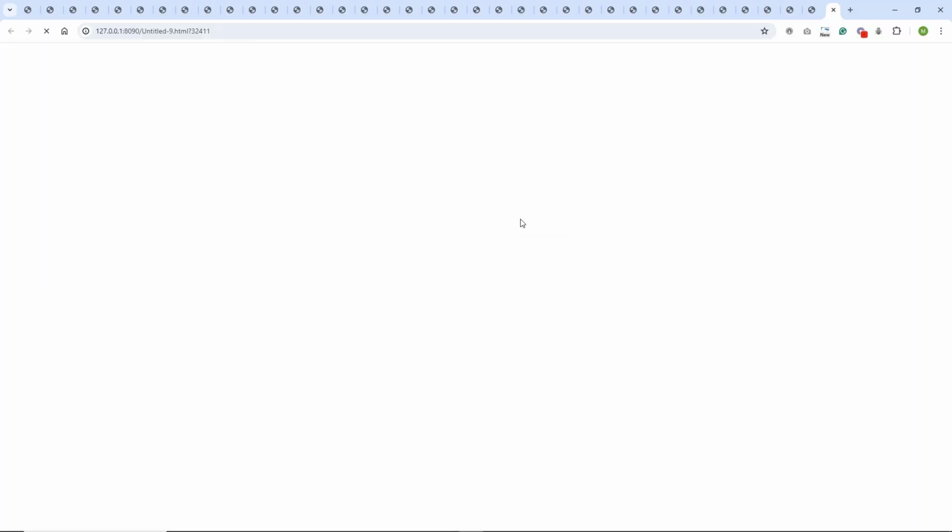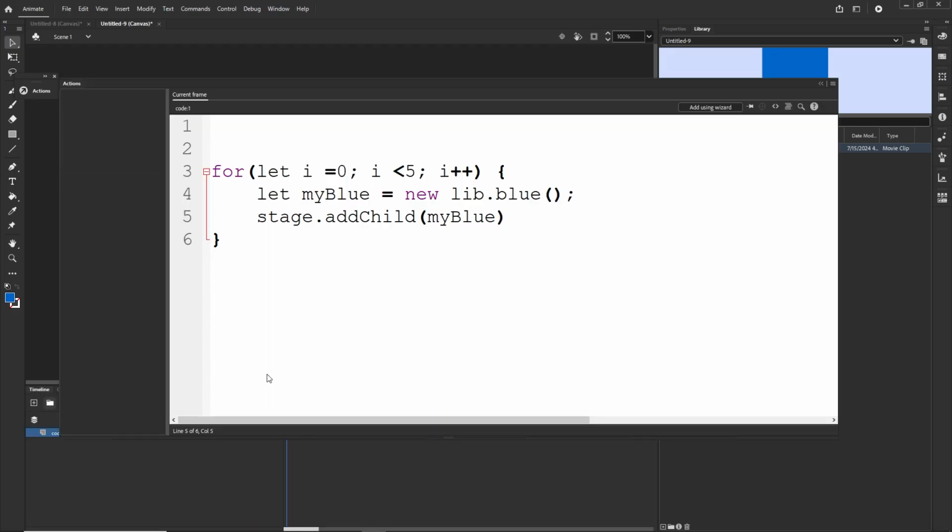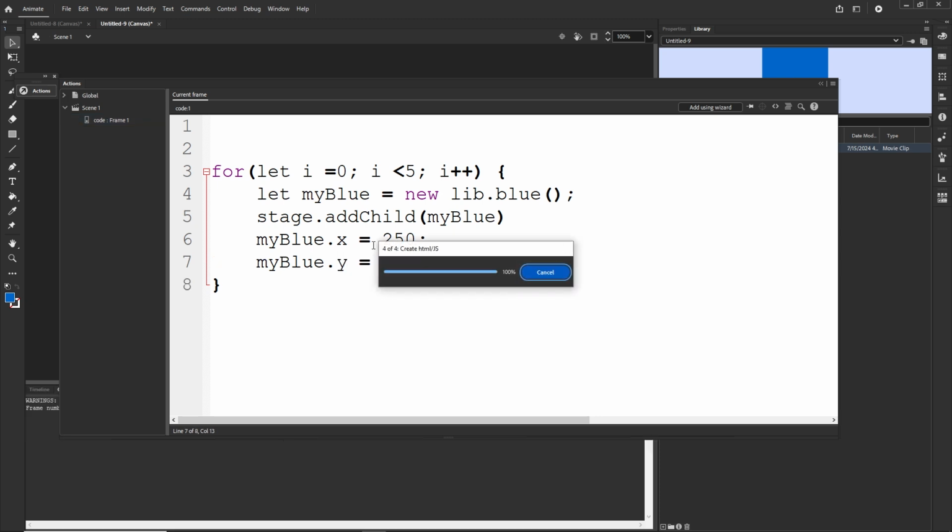If I go with Control Enter or Command Enter, we are going to have 5 of them, but you cannot see that we have 5 of them because they are going to be in the same place. And right now, if I would one more time go my blue dot x is going to be equal to 250, and the same thing for the y, right now we are going to have all of them in the center.